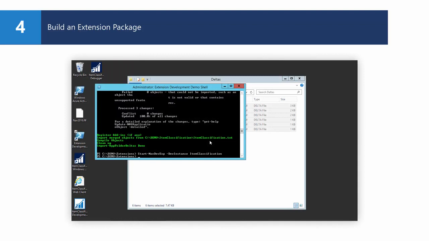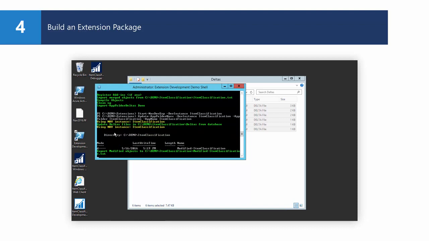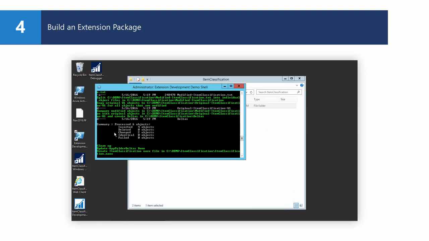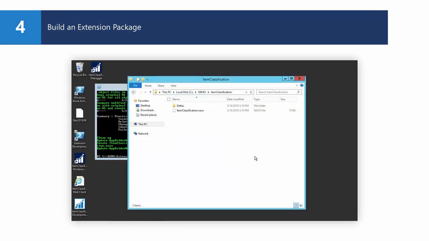Okay, development is done. Let's now create an extension from these changes. We can do this by executing this commandlet. It will create the NAVX file as C demo item classification.navx. As you can see, we gave it the name item classification. In the background, it will also create a manifest file with version 1000 and publisher Microsoft. You can change all this by providing more parameters.